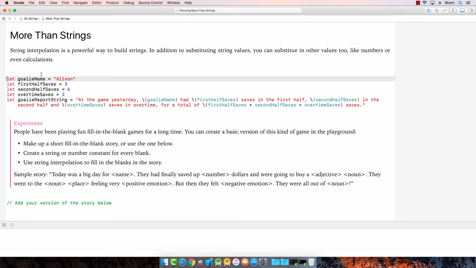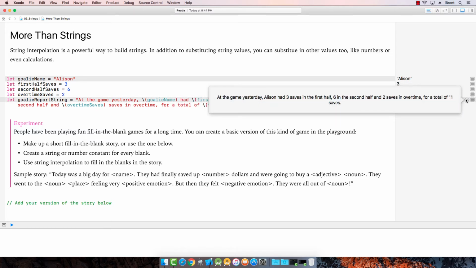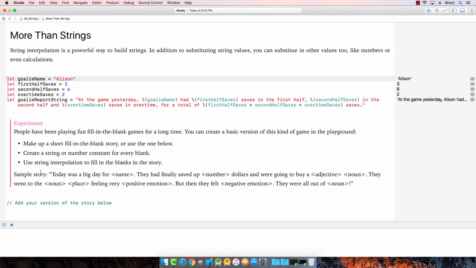Now let's do some more things with strings. With string interpolation, we can do quite a bit. You can do numbers, you can even do calculations. So notice here, you've got at the game yesterday, we got goalie name first half saves, and then at the end in the second half and overtime saves, in overtime for a total of, and then it even does calculations within this string interpolation. And here's the full value right there. Pretty cool.